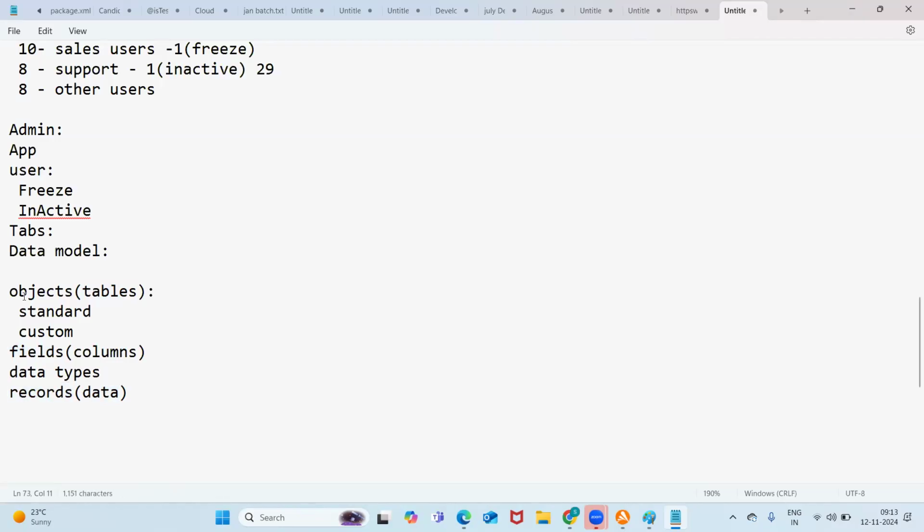In the last class, we discussed how we can create the object. Whatever Salesforce.com provides, those are called standard objects. And whatever objects we create ourselves, those are called custom objects.